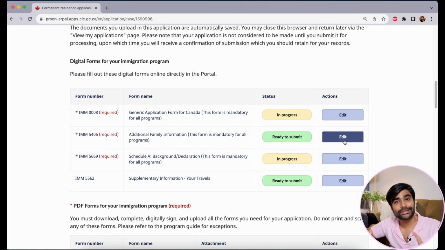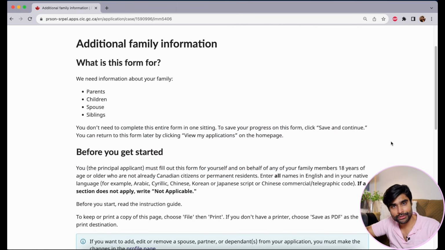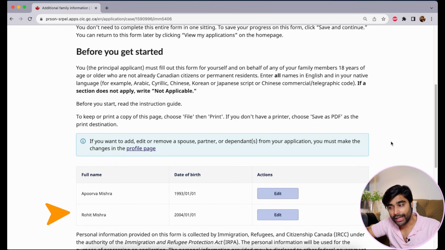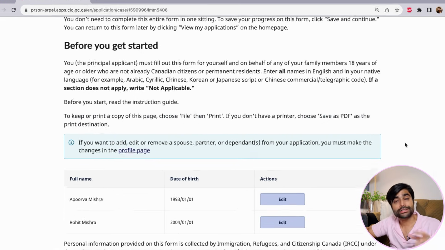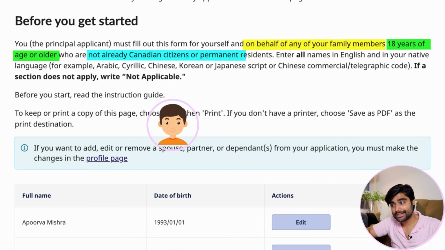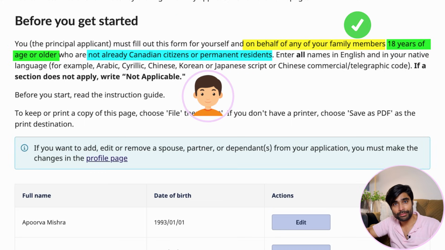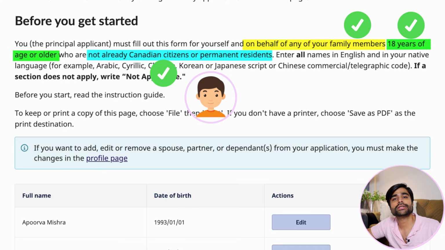Similar thing is going to happen for this 5406. As soon as my wife opens this form, she'll notice that this row has appeared now in the 5406 form, beneath the row for my wife. So this basically means that the form is asking my wife to first fill out a 5406 for herself, but then fill out a 5406 for the 19-year-old also, meaning a separate version for my 19-year-old, because this time the 19-year-old dependent meets this criteria right here. He's a family member, meaning a dependent child of the principal applicant. He's 18 or older, so he fits this category. And he's not a Canadian citizen or permanent resident.